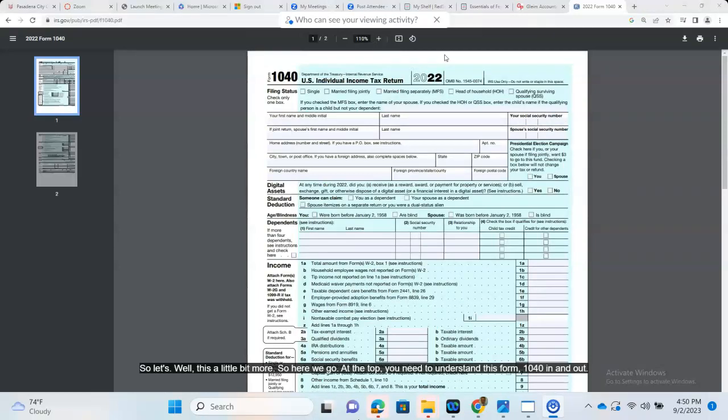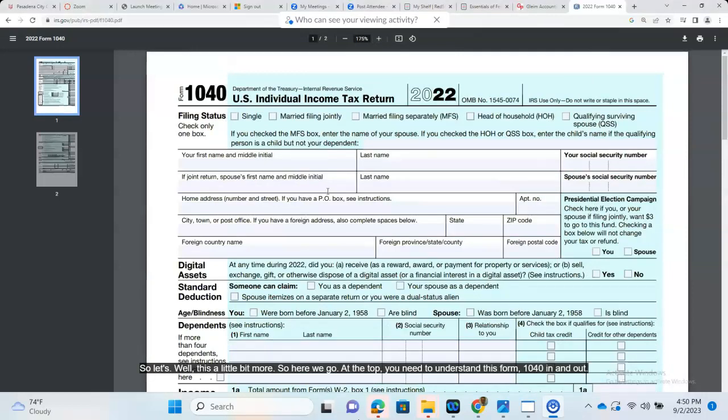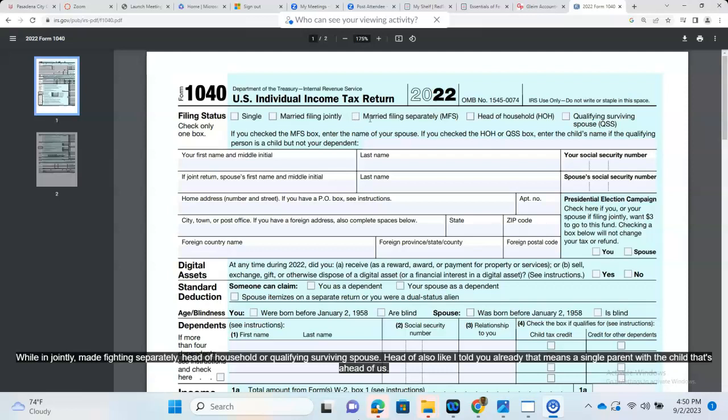So let's focus a little bit more. At the top, you need to understand this Form 1040 in and out. Print a Form 1040 or look at it on your screen and make sure you all know what's going on. At the top, you have to choose if the person is single, married filing jointly, married filing separately, head of household, or qualifying surviving spouse. Head of household, I told you already, means a single parent with a child.